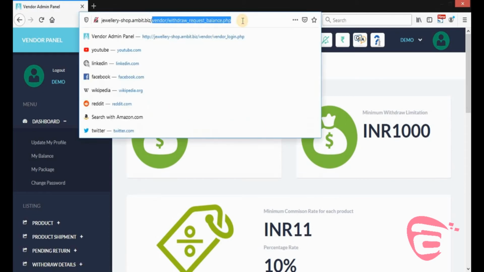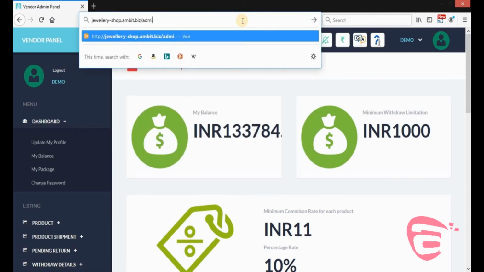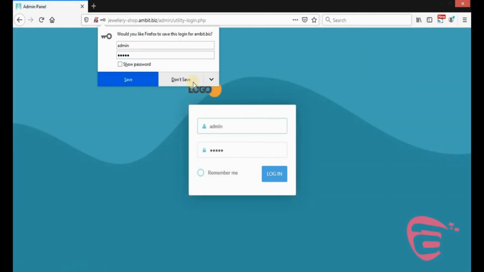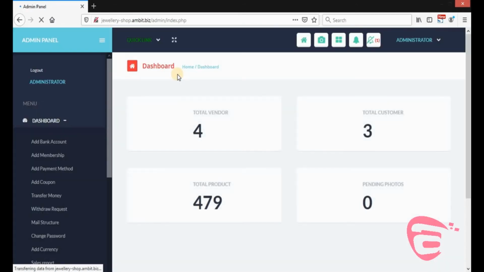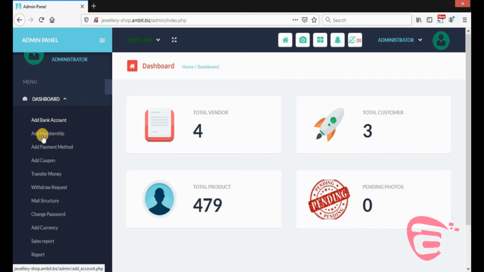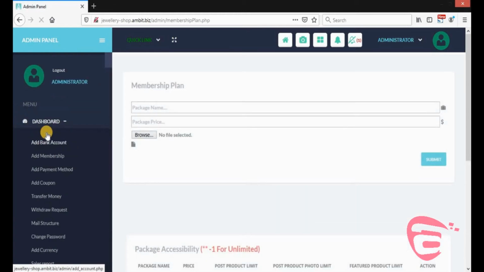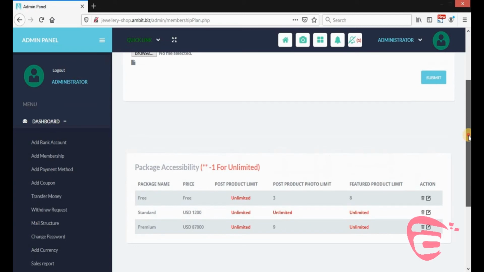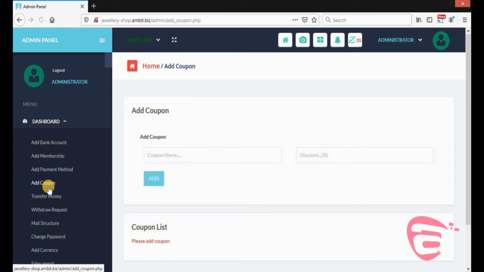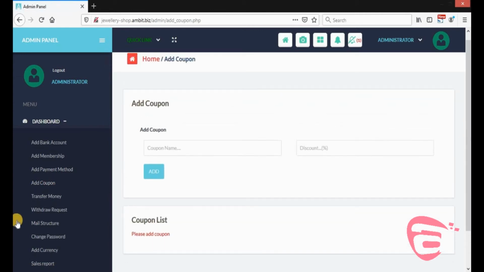Now let's check the admin panel. All the relevant menu items are on the left side. Add bank account and membership packages here. Add the coupon and discount coupon. Transfer money.